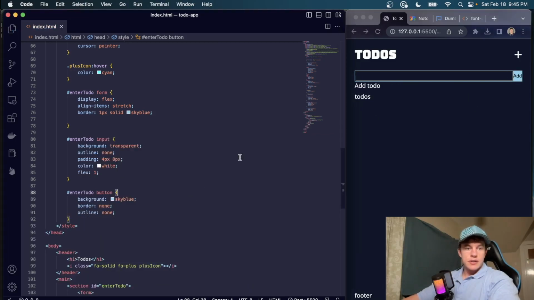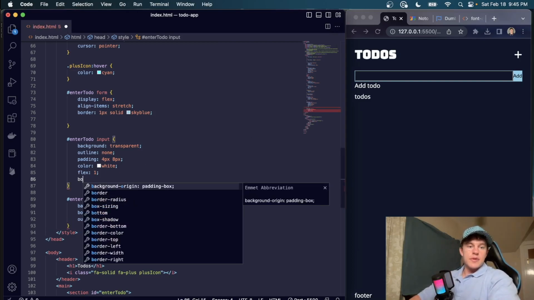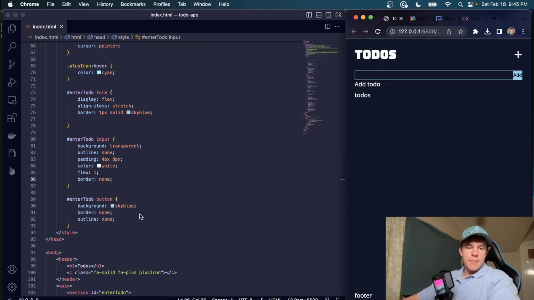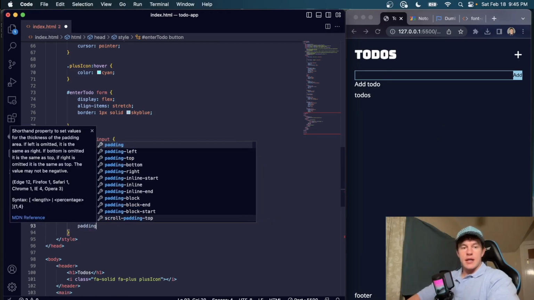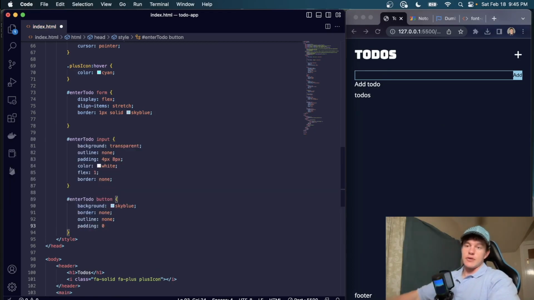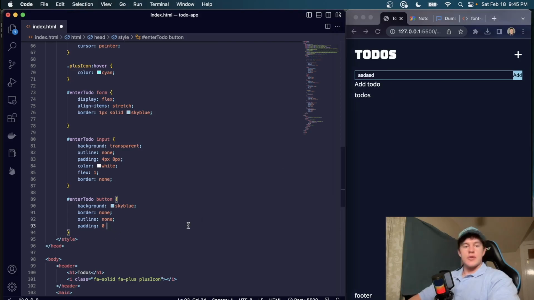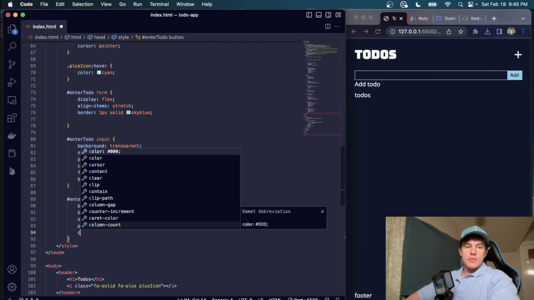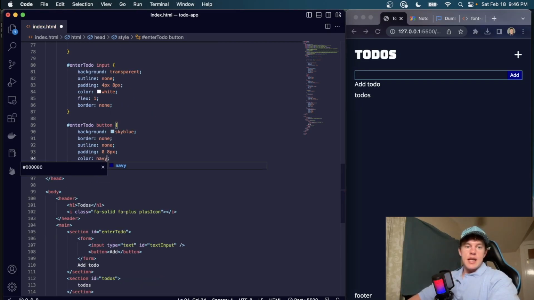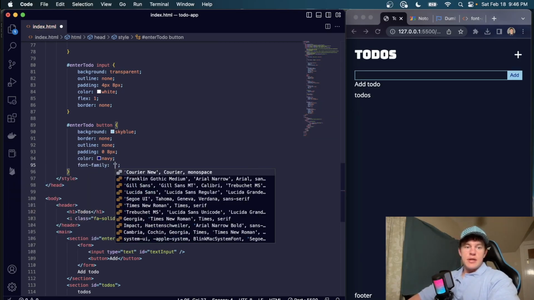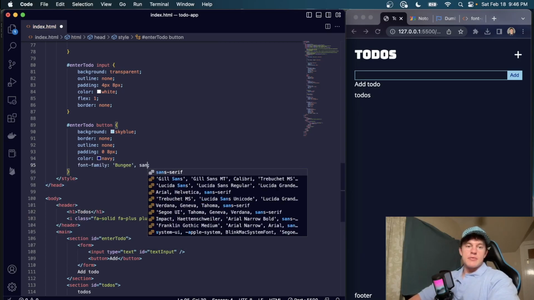So that's all good. We can see that the input still has a bit of a border, so we'll have to remove that. So we'll say border none there. So now that's all gone. For the button, we'll give it a padding of 0 vertically because the vertical padding is determined by this input here. And for horizontal padding, we might make it 8 pixels. So that will just push it out. We'll set the color of the text to navy. And what we'll also do is just set the font family to Bungee with a backup of sans serif.